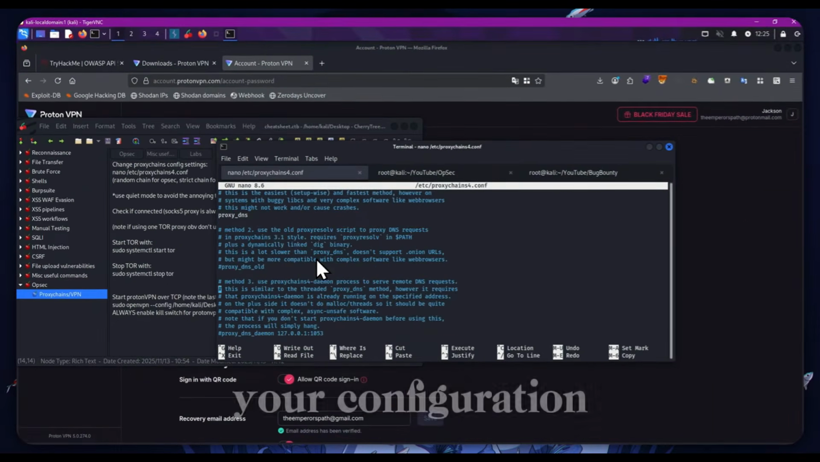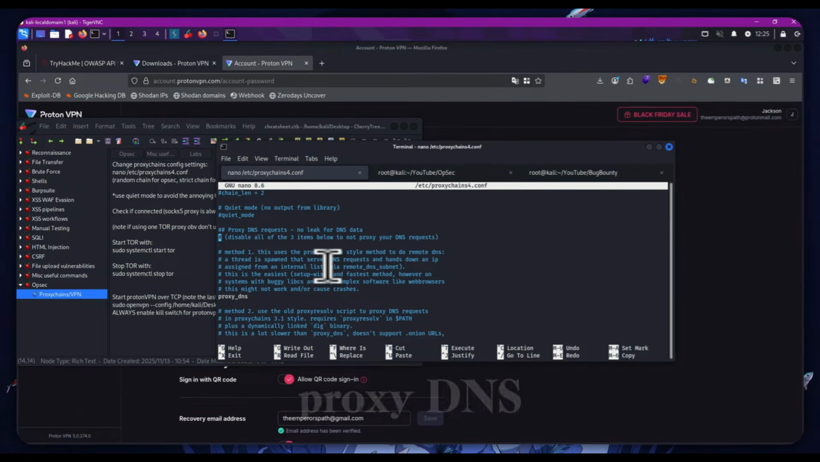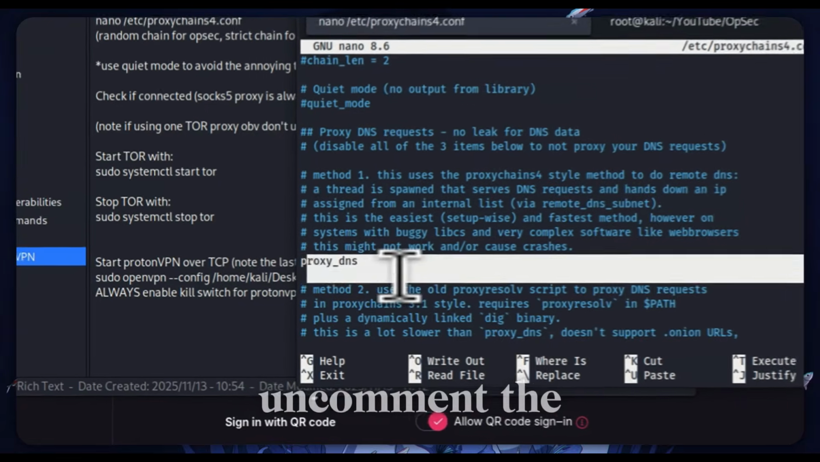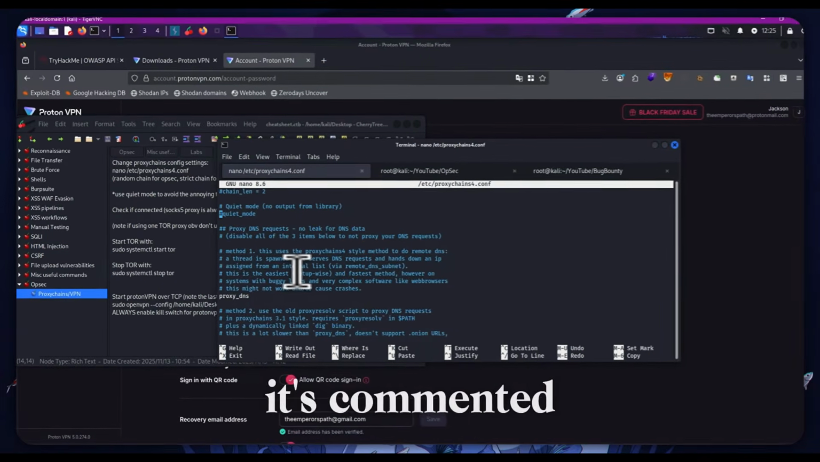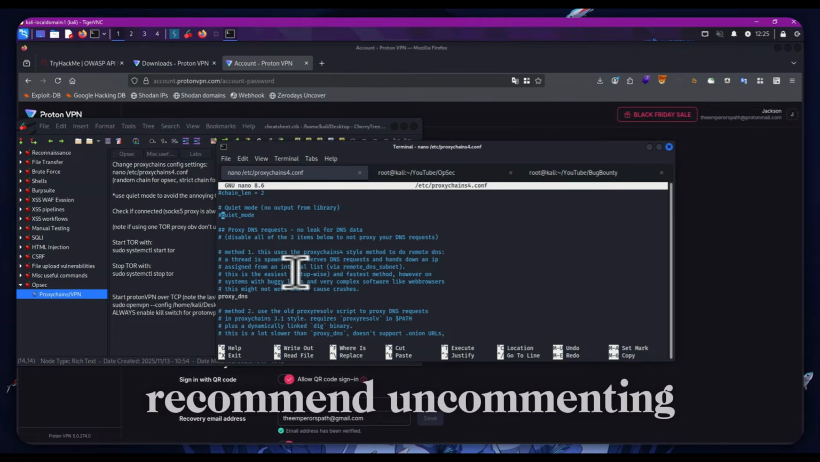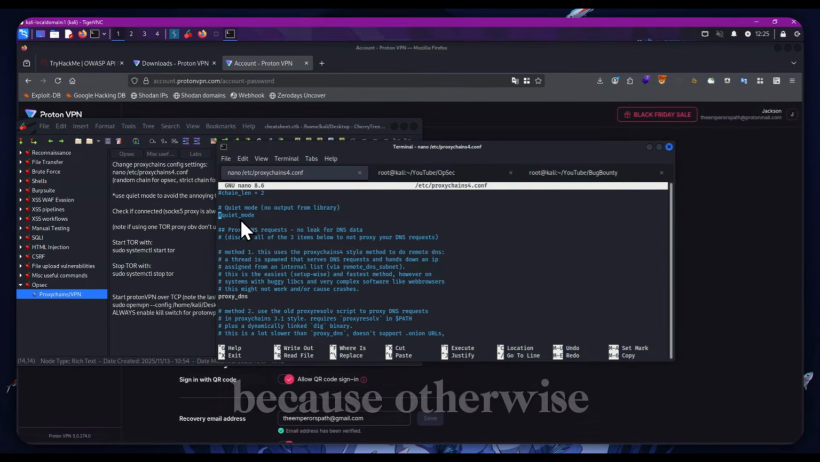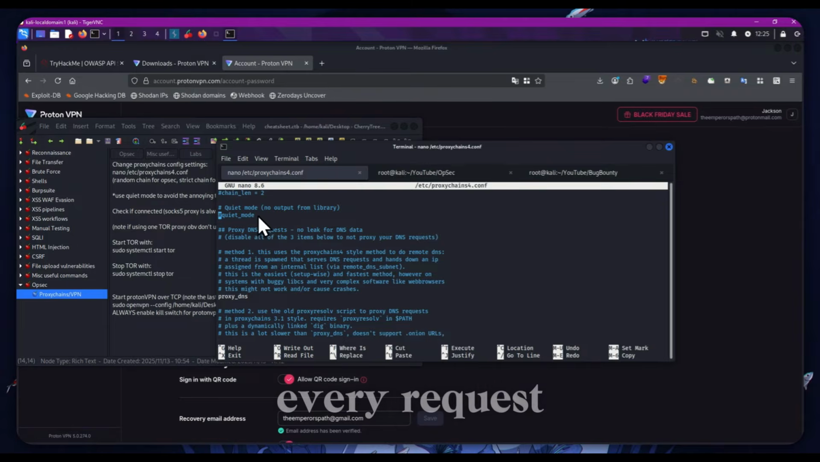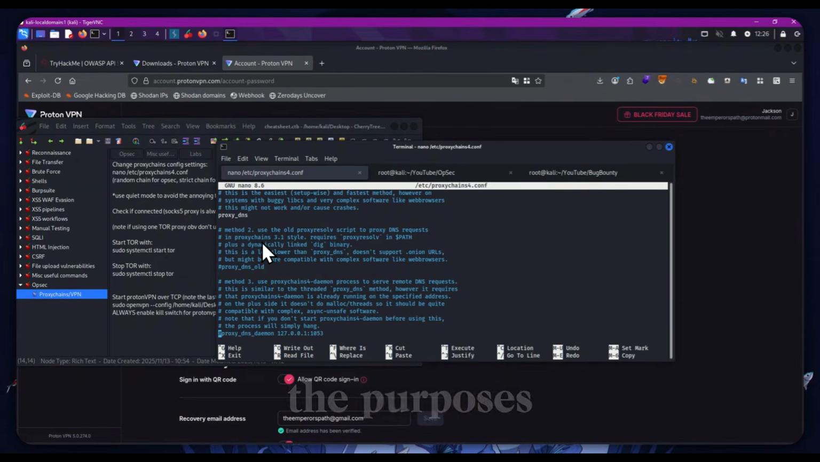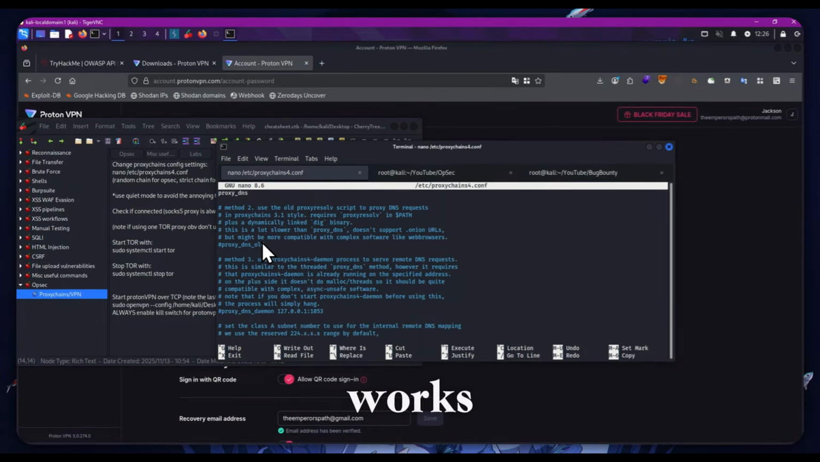So if you scroll down in your configuration file, you'll notice proxy DNS request. This is very important. Uncomment the proxy DNS line if it's commented for you. I also recommend uncommenting the quiet mode line because otherwise, it's going to give you output of every request being sent. And if you're using a tool like SQL map or Nmap that gives a lot of output or sends a lot of requests, then you're going to get a bunch of random proxy chains output in your tool output as well, and it makes it less readable. I'm going to leave quiet mode commented just for the purposes of you guys seeing how it works.